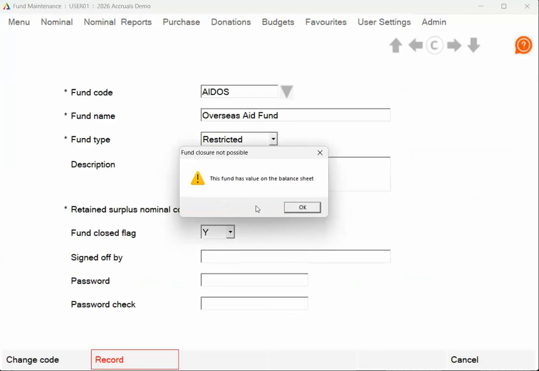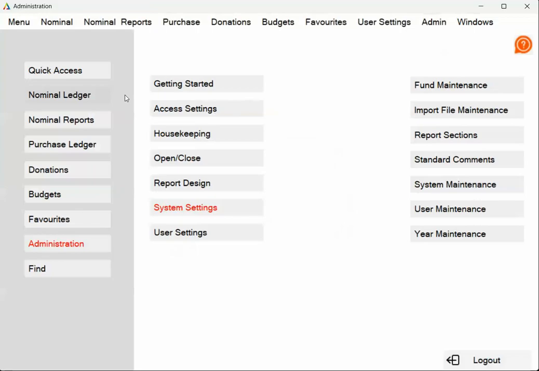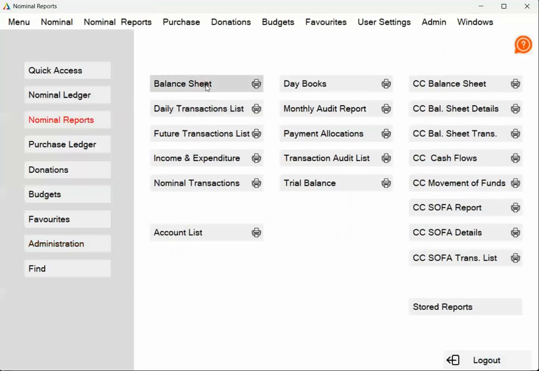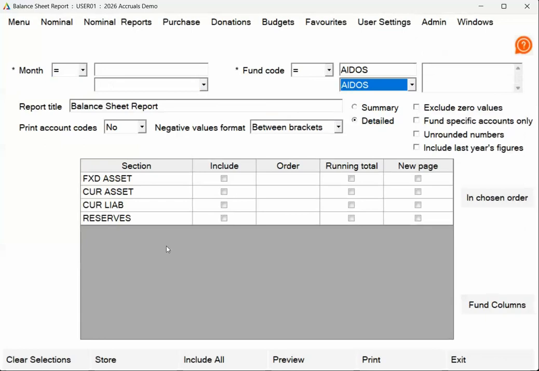It might be that the fund has got a 0 overall balance, but you have a balance on one code as a positive and a balance on another code as a negative. You need to have 0 balances on all accounts for this fund. So if you need to find out where those balances are, run a balance sheet, choose just the fund code that you're trying to close, and include the account codes.